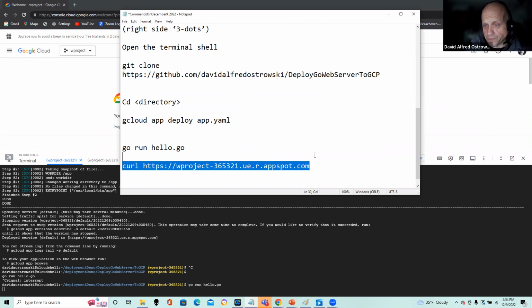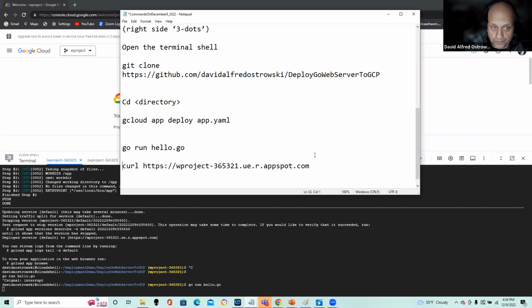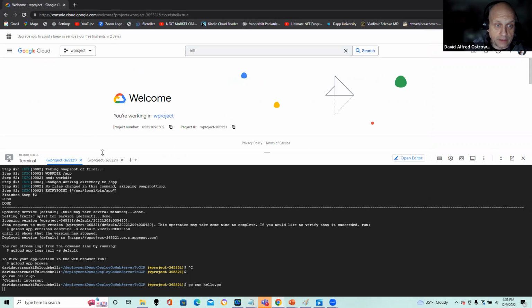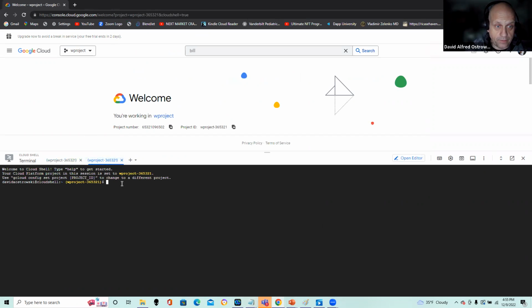So it created a DNS for me. Okay, and this is my newly deployed node on the Google Cloud Platform serving my application. And this is at port 8080. So make sure I get the port right. So let me run this in the next terminal here.